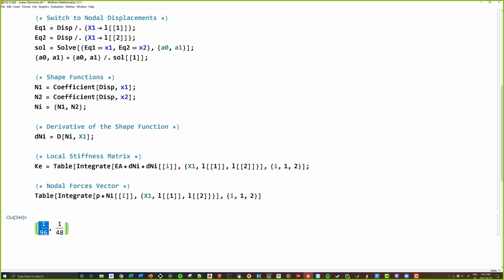So what exactly is this value? What do you guys think? What is this value right here? If I were to ask you guys on the exam, what is that value right there? The force at node 1. Mahmoud, correct again. On your game today.